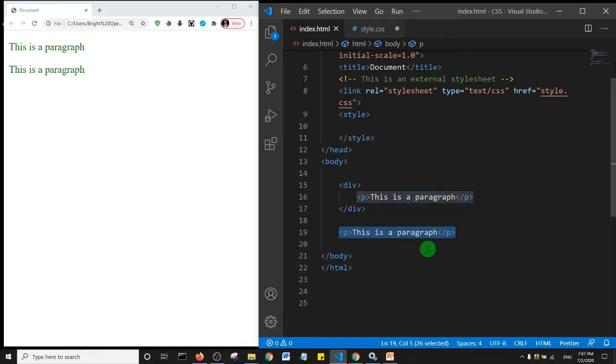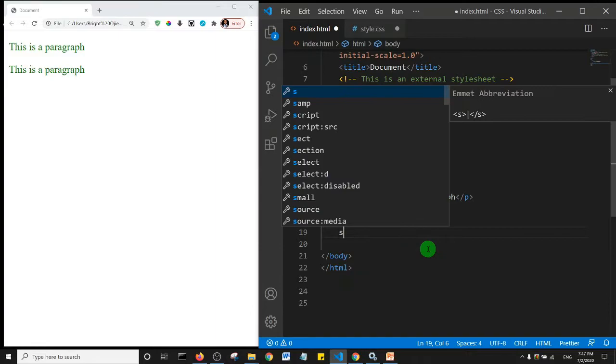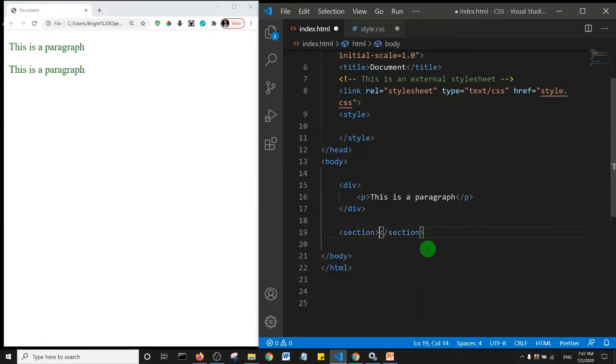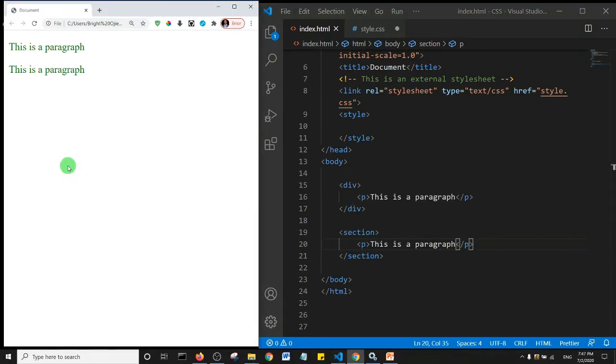Now let's look at another HTML tag, and that's the section. Okay, so I'm going to get the same paragraph and put it within the section. So I'm just going to copy and paste, and then I'll save and refresh the page. Basically the same thing. There's no difference in the outcome on the web page. So a section is another kind of container, to house our elements.